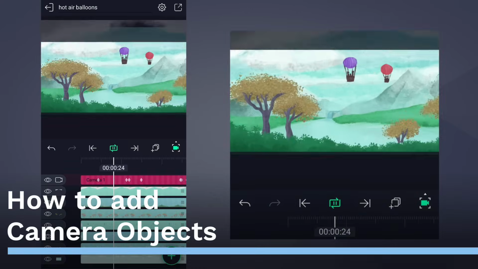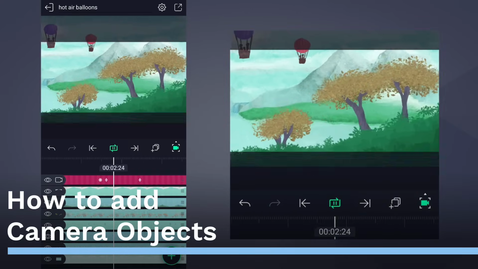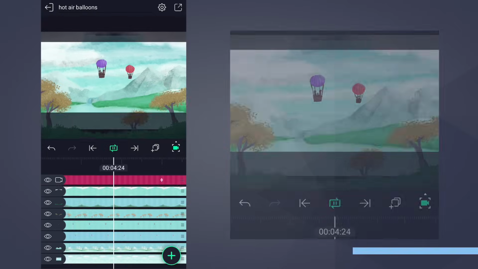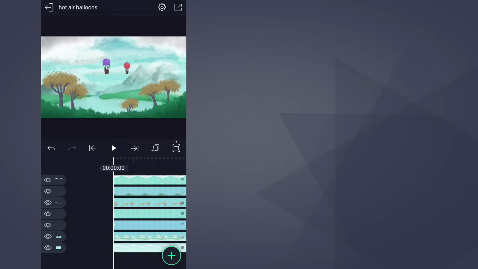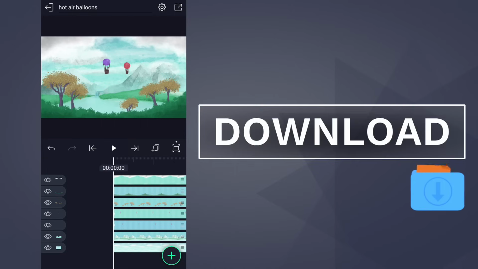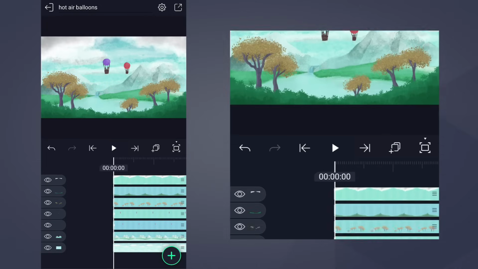You've seen what can be done with a camera. Now we'll learn how. Let's go back to a previous version of the balloon scene, before we added the camera, and go through the process step by step. You can download the project to follow along. We'll start by adding a camera.